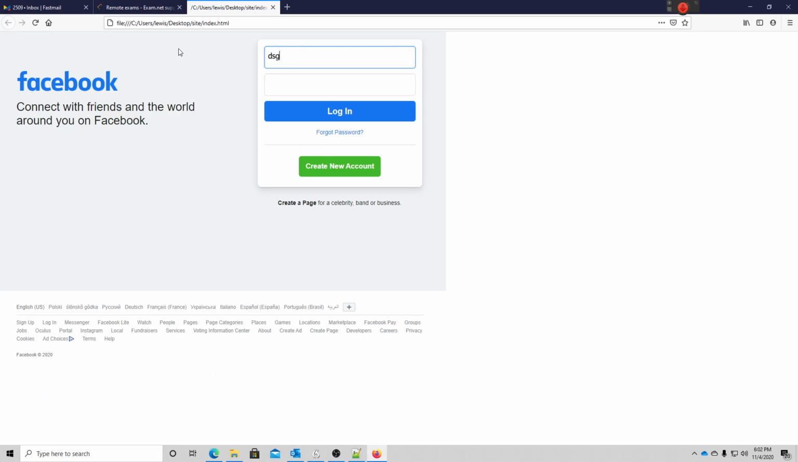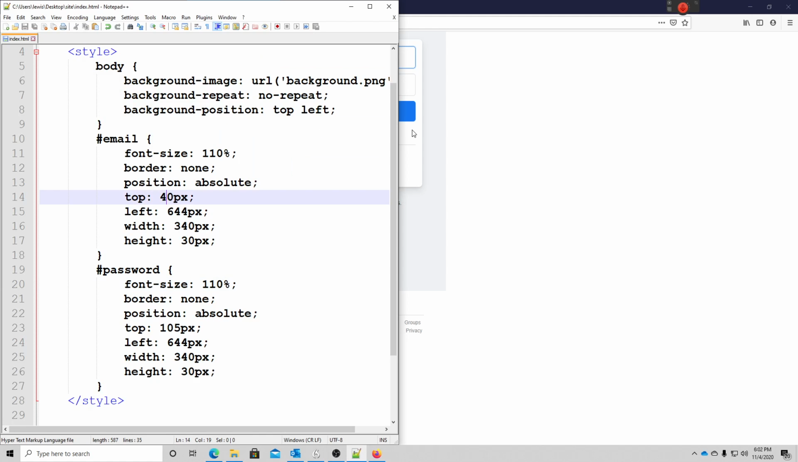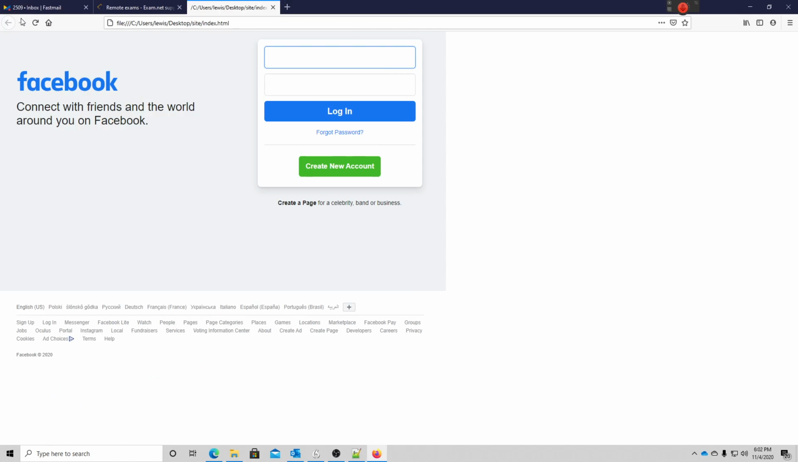There we go, that looks a bit more realistic, right? So I might move it down just a tiny bit as well, so maybe about 44 pixels. Okay, that looks really realistic now. So if somebody comes to this page, they're going to click here, type in their email address, blah blah blah, then they're going to click here, they're going to type in their password.